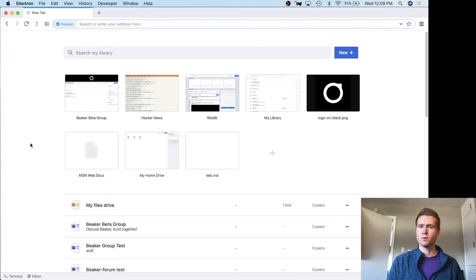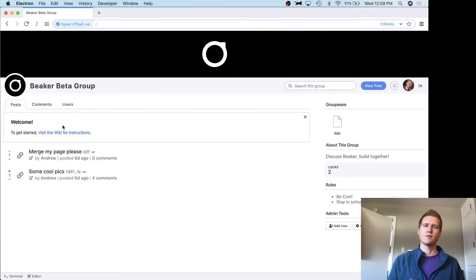Okay, let's talk about groups. Groups are, like everything else in Beaker, another kind of Hyperdrive website. The interesting thing about a group is that it brings in multiple different users to collaborate on one application. Now, if you've seen the previous dev diaries, we've historically been using a kind of social graph-based applications layer, kind of a Twitter clone.